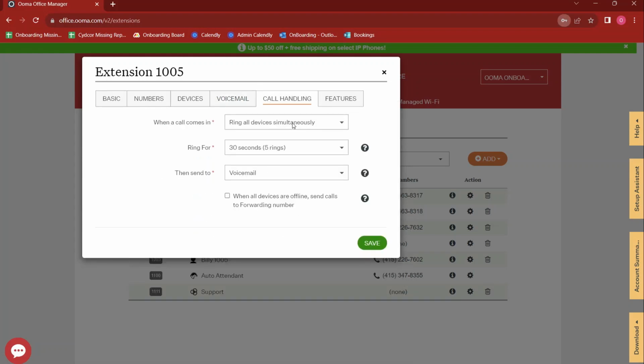So call handling here. This is where we can set up how long we want the devices to ring for this user. So right now, I do not want to forward the call. I want both of the phones that we had set up earlier to ring. So I would select ring all devices simultaneously.